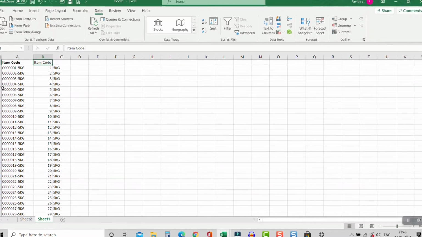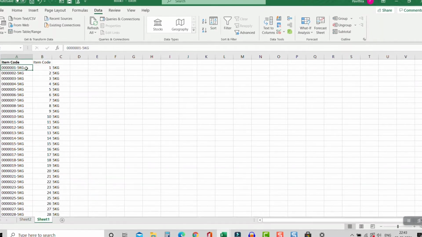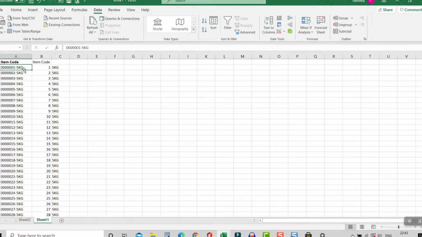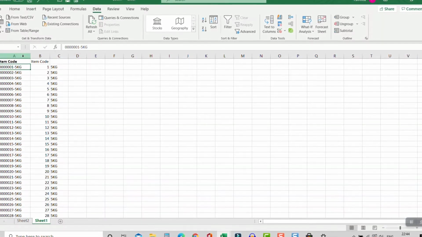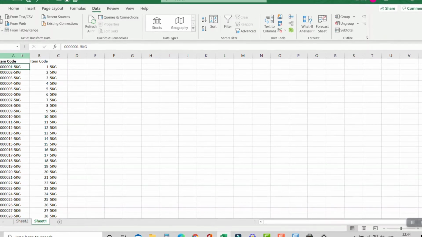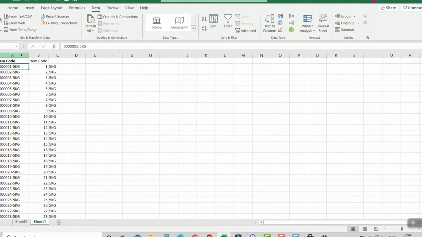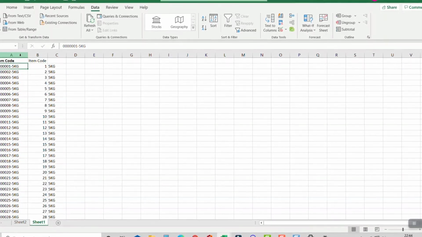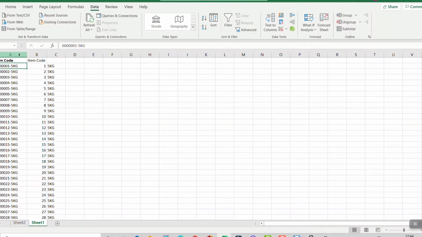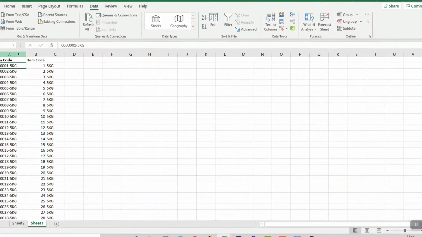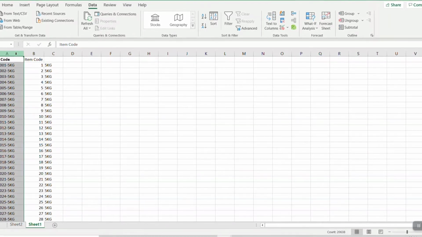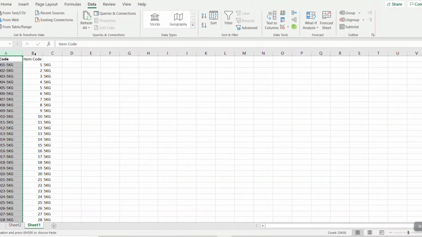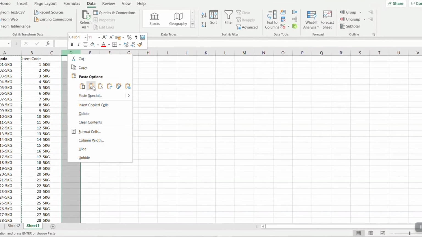For a few people, if you want the prefix also to appear after splitting the pack size, you have to use the concatenate formula to add any symbol as you wish to the item code. Then you need to do the same procedure and steps again. So I'm again going to copy the item code and paste this in a different column.